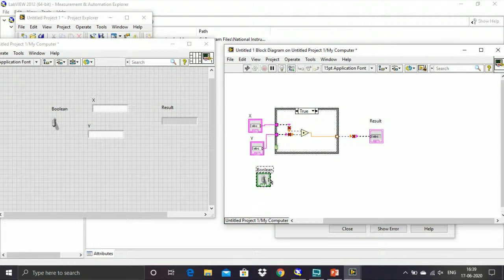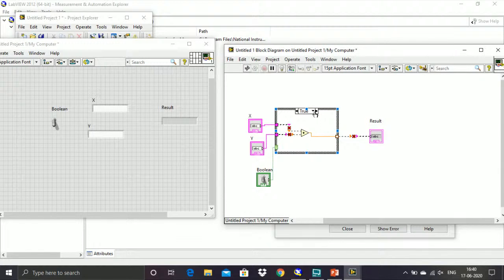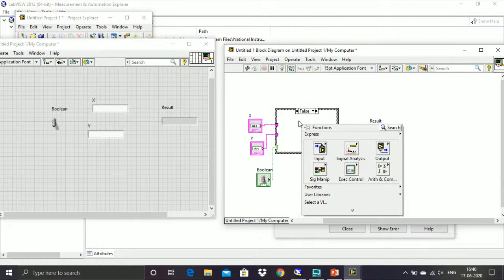So here I am connecting my boolean towards the case structure. This question mark is indicating this complete function. Whenever it is true, we will be obtaining the result over here. Whenever it is false, it won't be getting any of the function. So similarly we can change or create for false also.